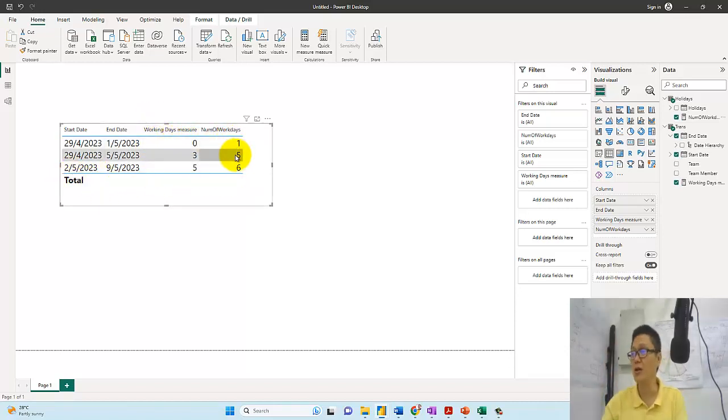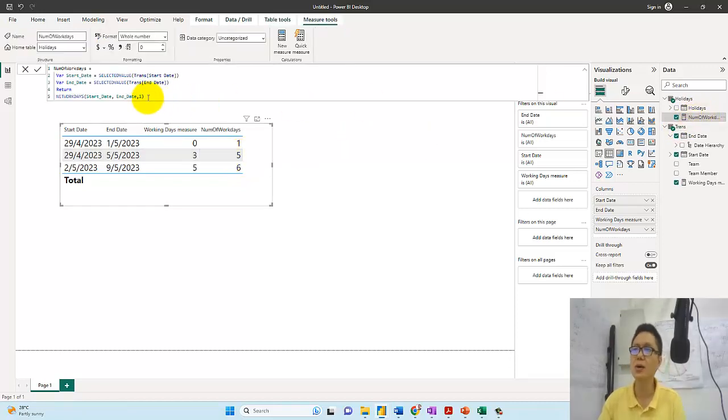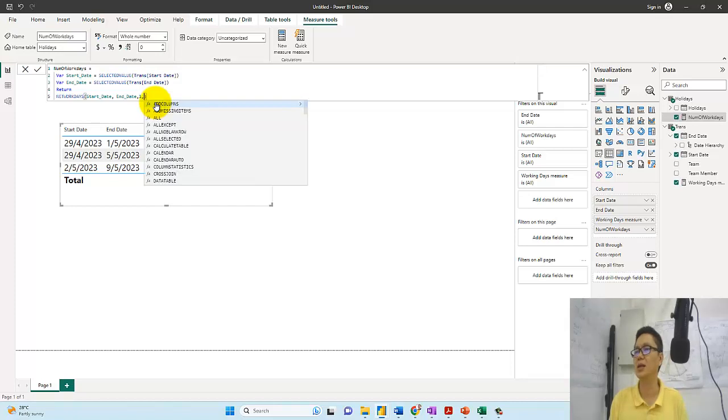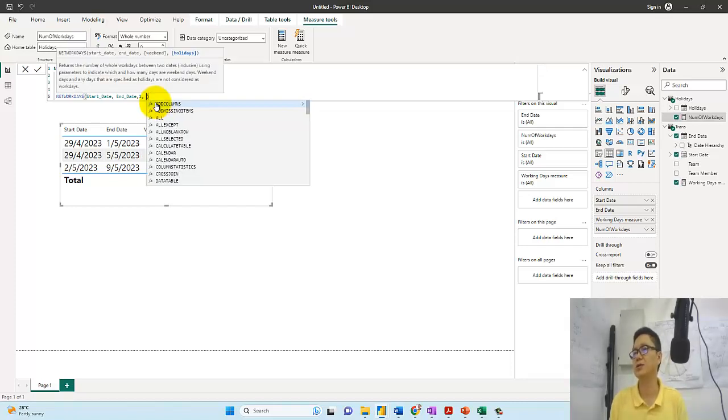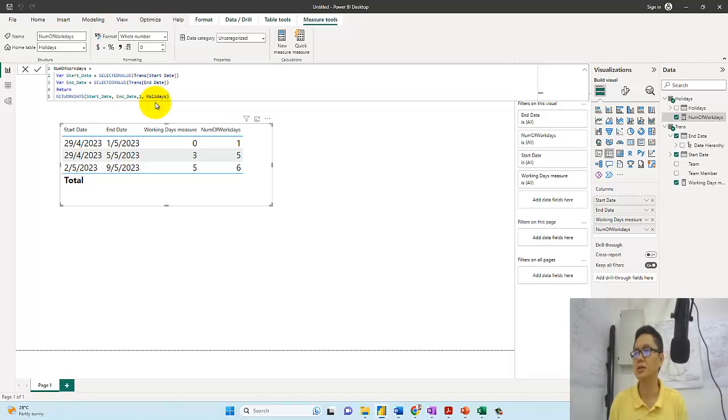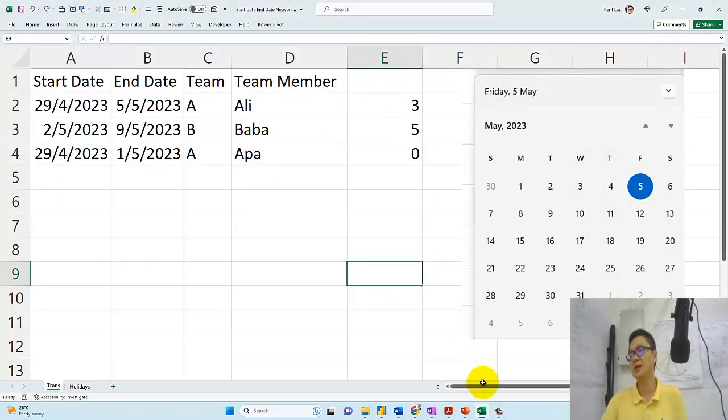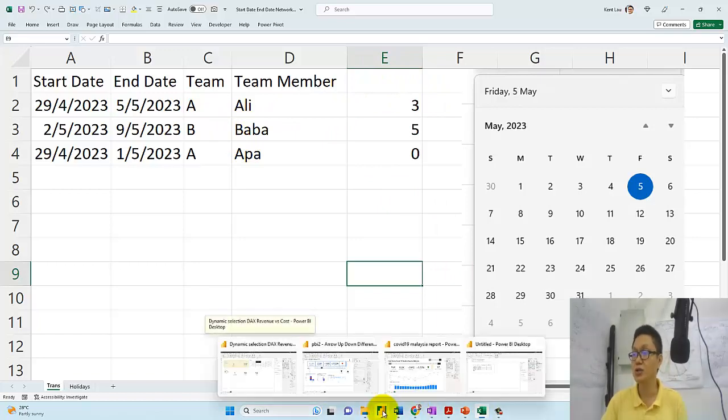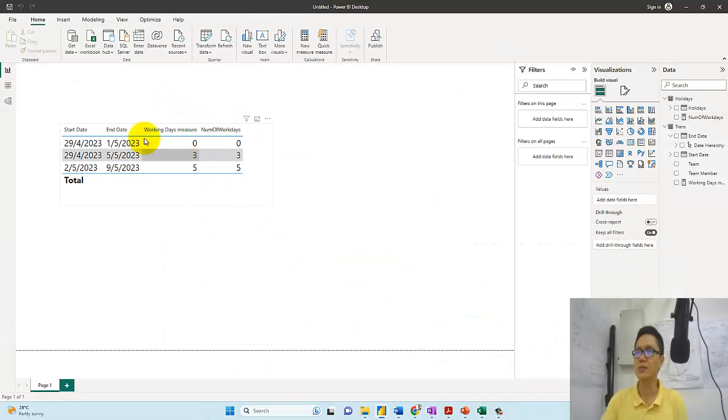So how do we include the holidays? Let's go back to the measure. At the back here, let's just try whether it works with just holidays. Oh yeah, it works. The holidays table is really just one column. We just put it here, and you get the same result as you saw earlier. So that is how you calculate this duration, which is also called the turnaround time.